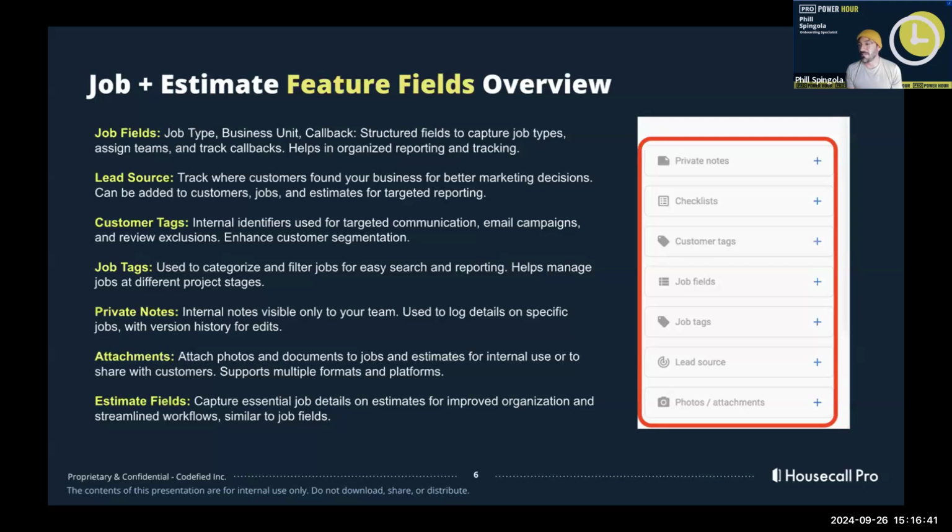Estimate fields, pretty much the same thing as job fields, except they relate to estimates. Really, any estimate details that help you keep these particular estimates in a particular order that you like to keep them in for your reporting.